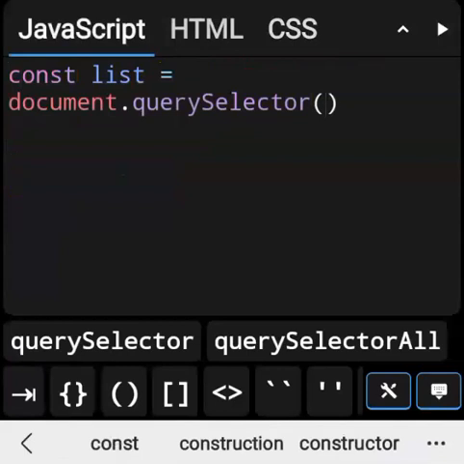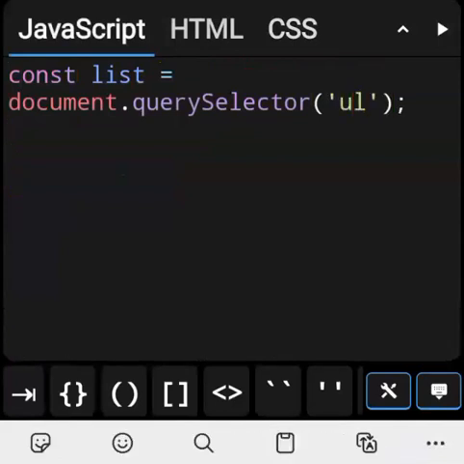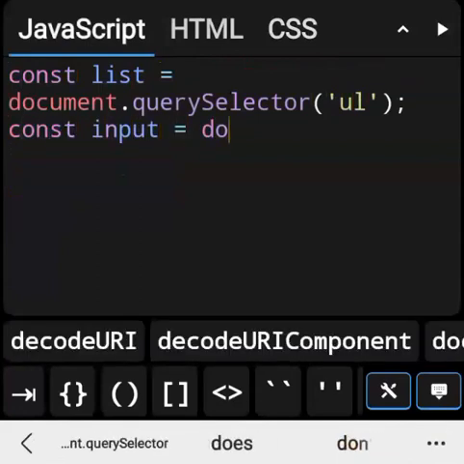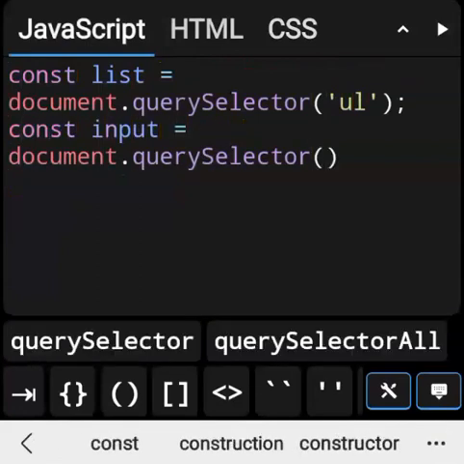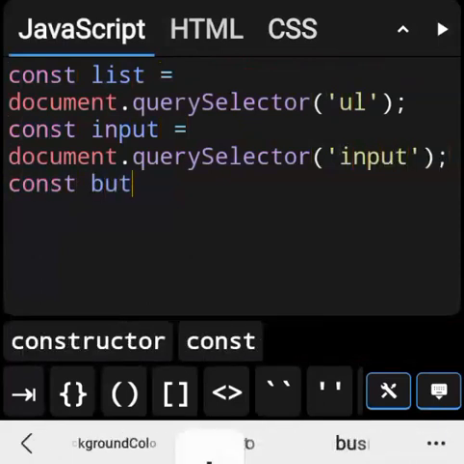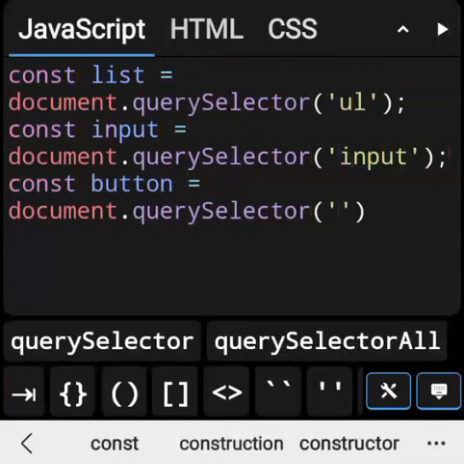So you have to create this const list. This is a variable list, where you're not actually creating the UL, it is already there. So document.querySelector UL. By this you will find the UL which is already there. Then the input also, it will be document.querySelector input.